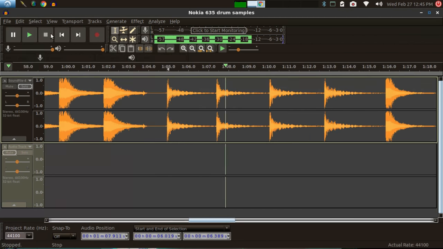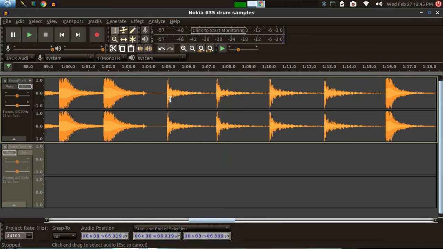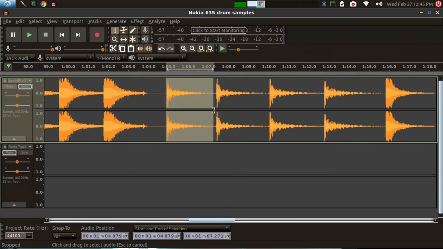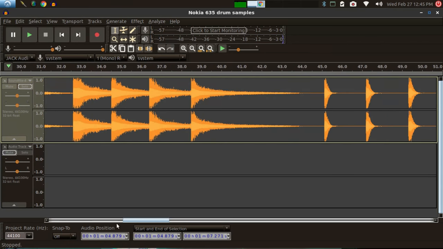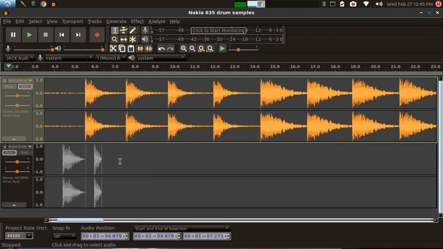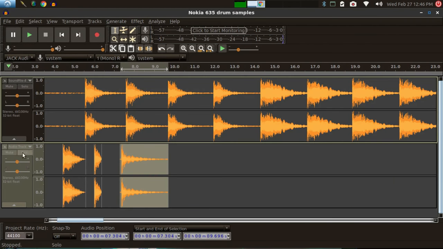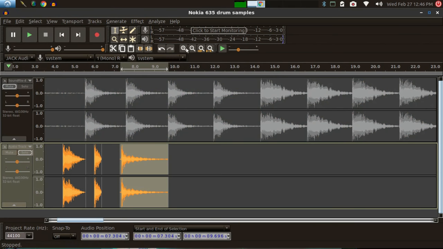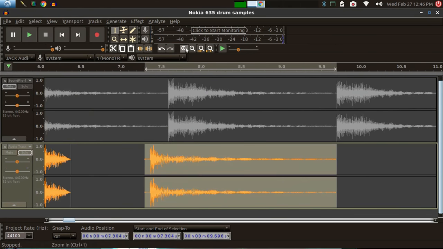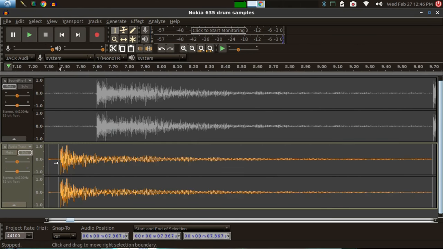Okay, so this one I notice is going to need a little bit of work. So I'm going to highlight one of these, copy it. Let's go back to the beginning here. Just paste it down here. All right, so let's zoom back in. And I really don't want the kick to have that much of a tail.